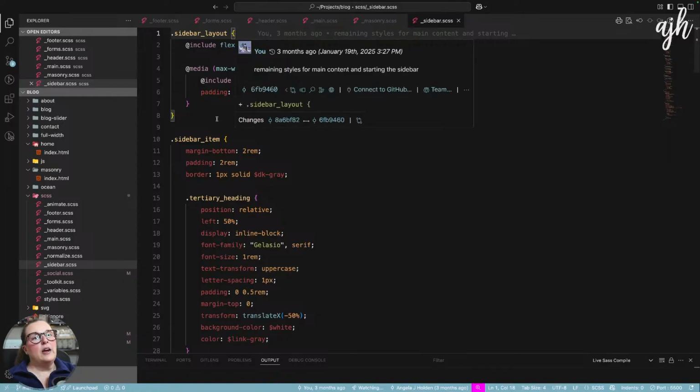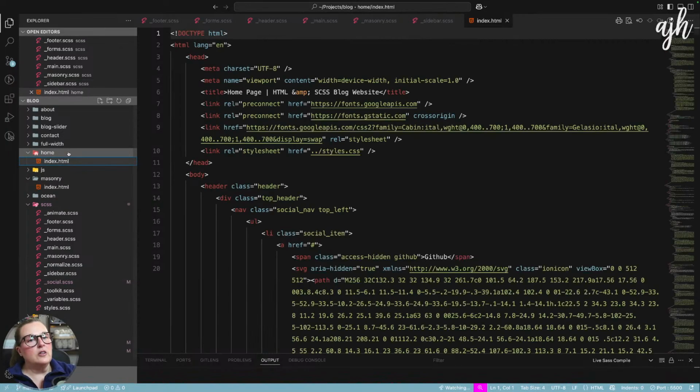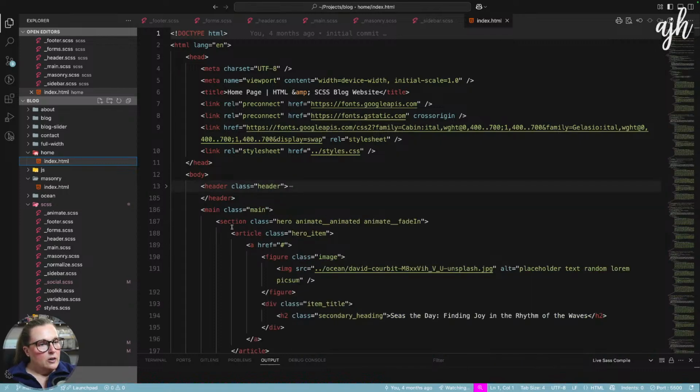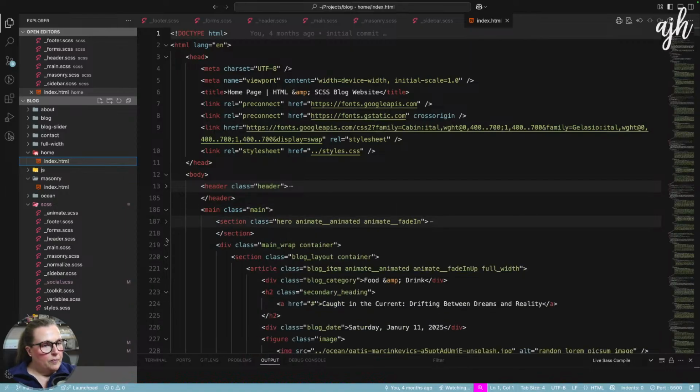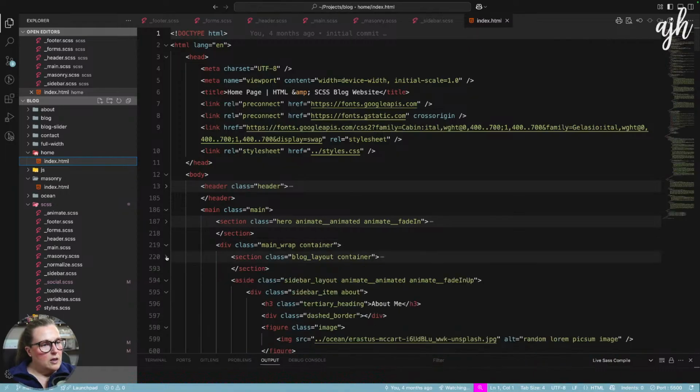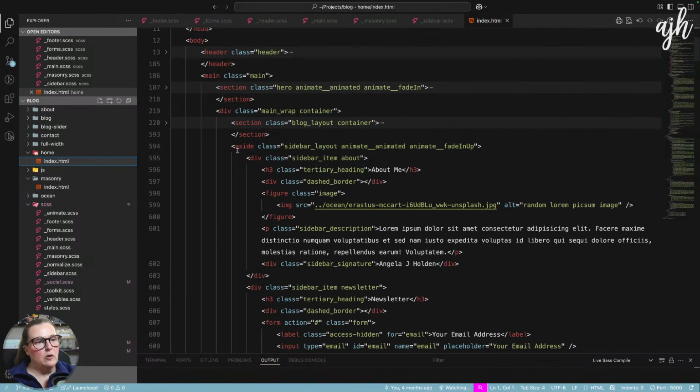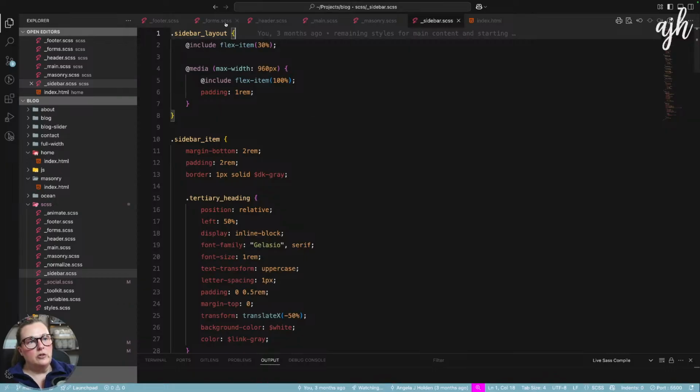So sidebar layout, I'm pretty sure is the top level. So let's pull up our index. So here's the header. Here is the main. There's the footer. Here's the main wrap. Here's the blog layout. Here's the sidebar layout, the aside. So this is the top level class for the entire sidebar. That's what we're going to use to nest. So generally what I want to see as my first item in the CSS partial is the top level.